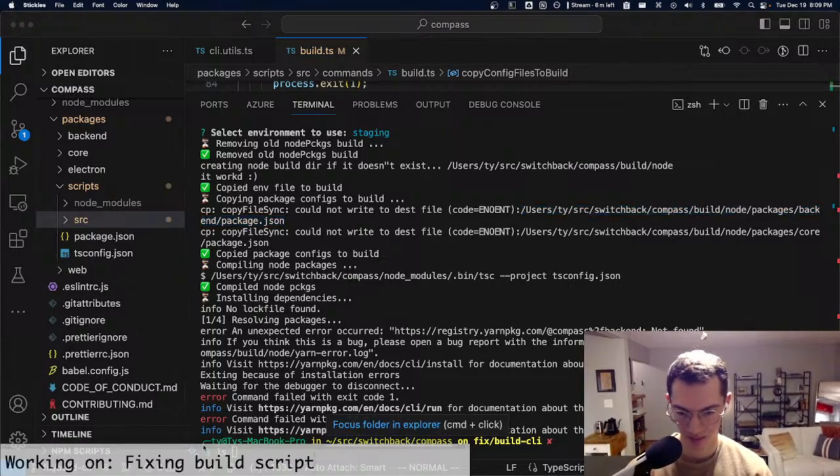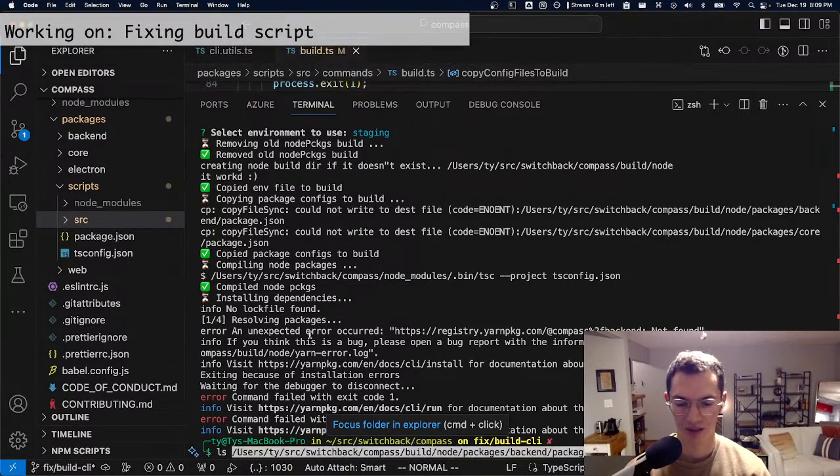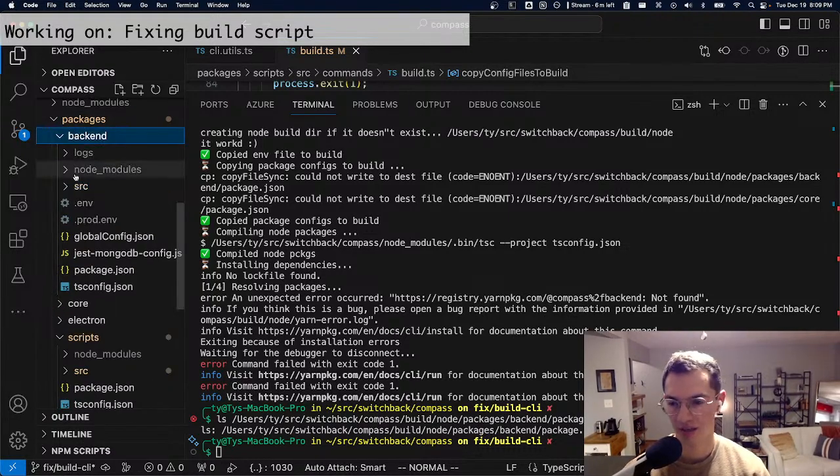You're getting in the way, buddy. You're getting in the way. I'm just going to ls that. Oh, okay, interesting. Is this just a path thing? Compass build node packages backend package JSON packages backend. Oh, yeah, it is. What? No such file or directory. Hold on. Build.